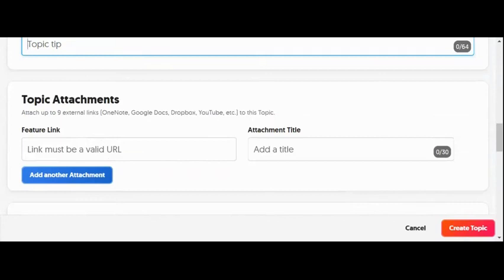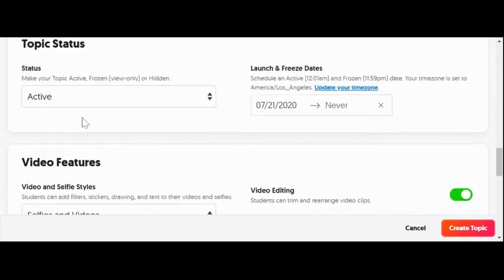You can choose to make something active, which means it's assigned right now. If you choose to make it frozen, that would be view only, so they can't submit any more work. And if it's hidden, then they won't see it. If you'd like to schedule things in advance, you can choose a launch and a freeze date. When you launch it, it would drop into the queue for a student to do. And at the freeze date, they can't do it anymore.